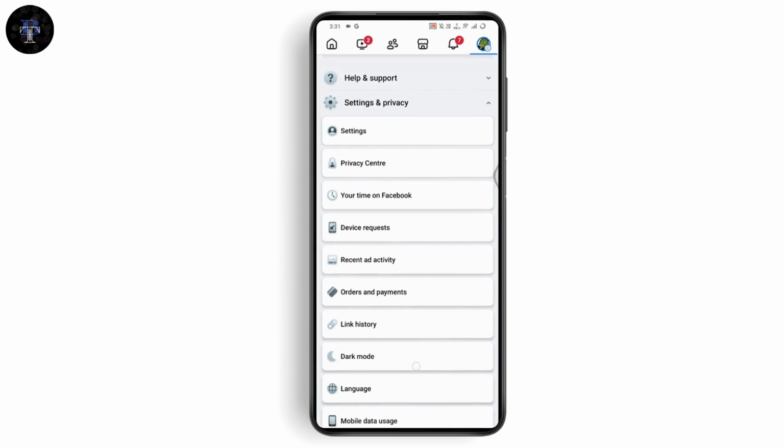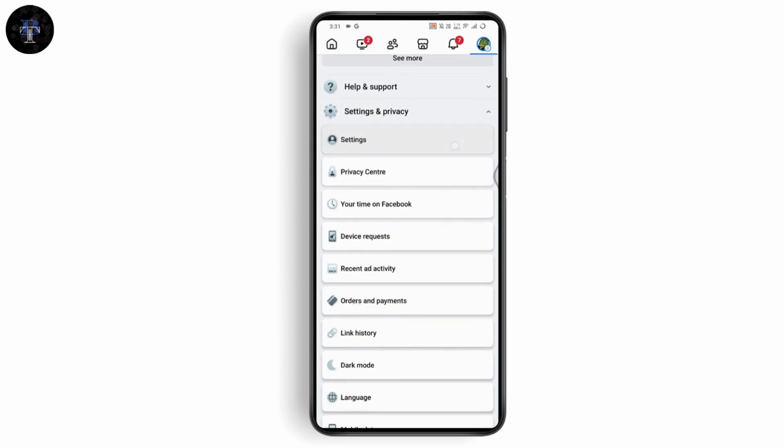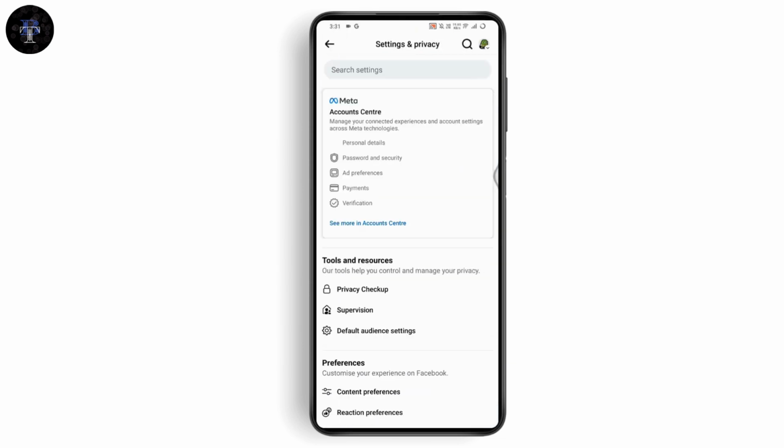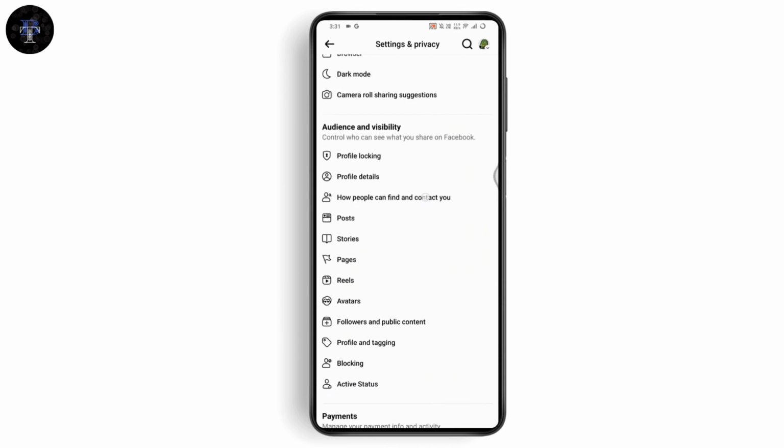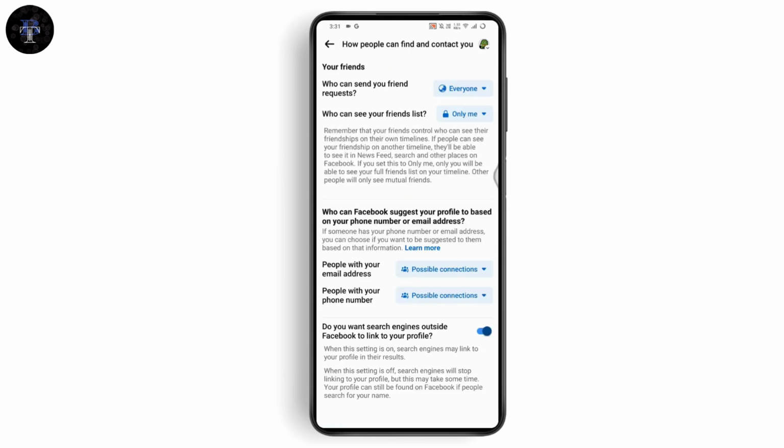But if you don't have that option, you can simply go with the settings option. Under settings, you need to go to the search. And under search, you need to search for who can see your friend list, or you can simply scroll down. And under audience and visibility, you will have how people can find and contact you. Tap on it, and here you will have who can see your friend list.